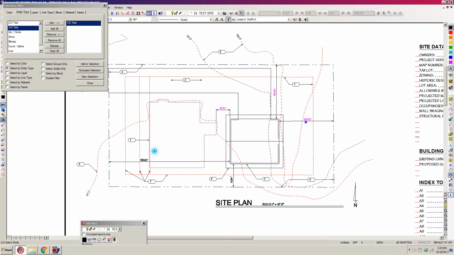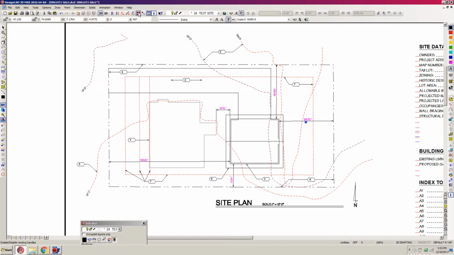And there, and there, and there. And I believe, is that all the text? I got 1, 2, 3, 4, 5. Looks like we got it. So I'm going to just remove that, close it, and I'm going to go back into point select mode so I can see my points.